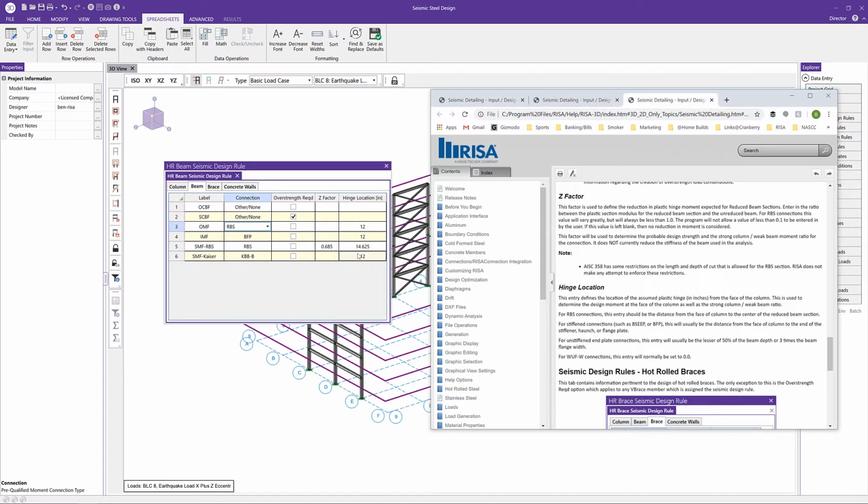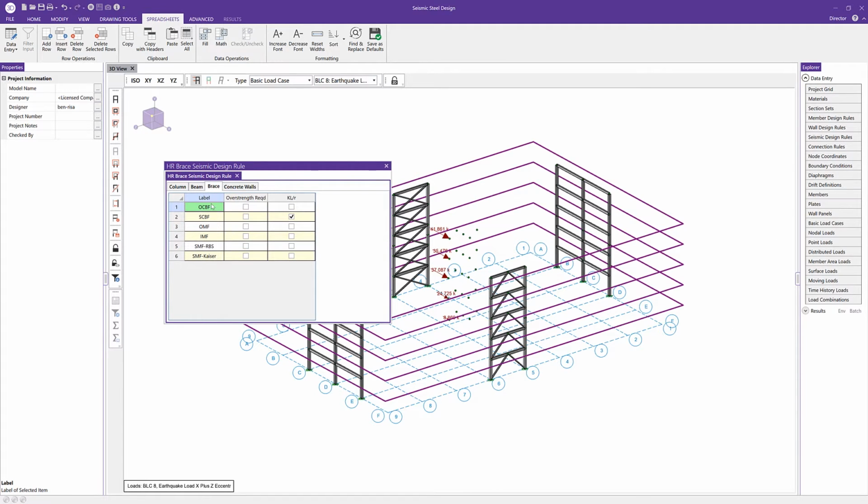this particular section. Finally, if we click on our last tab, which is braces, we can see basically the same information for those labels. We can require overstrength, or the new option here is whether or not we want to limit our slenderness check to KL over R.